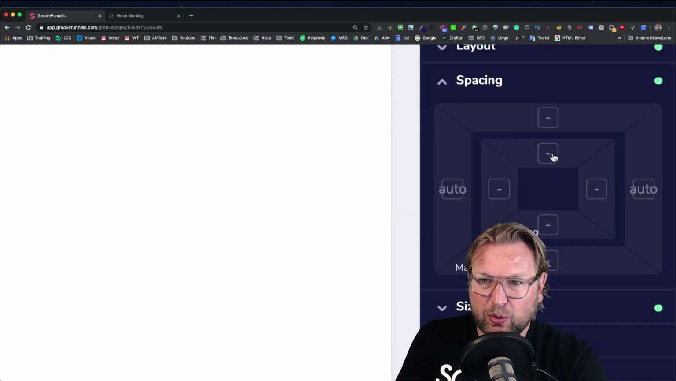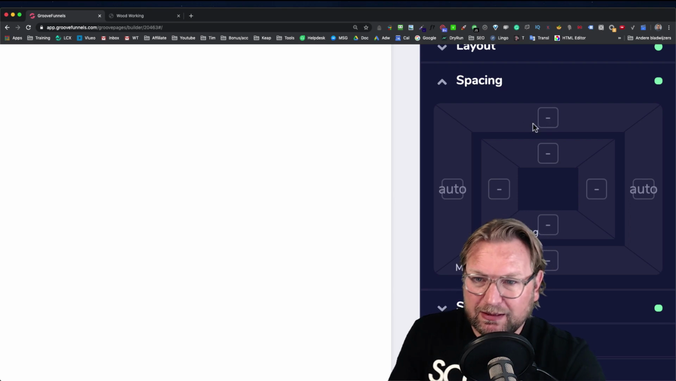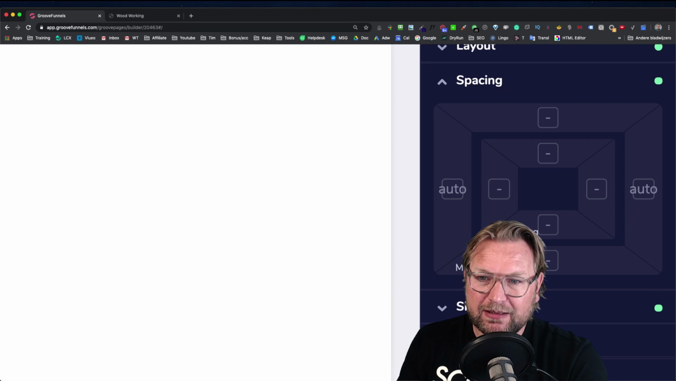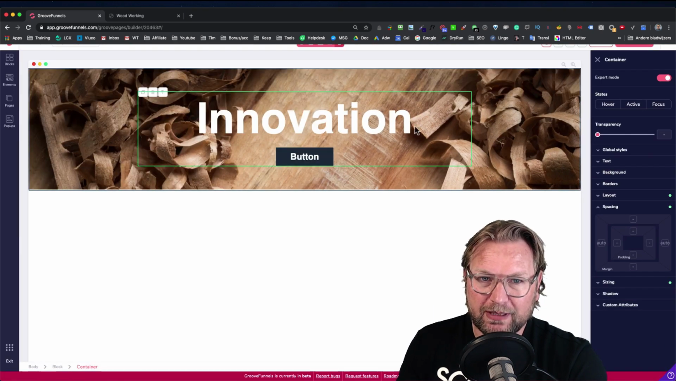Now, this is the important part. With spacing, you have margin, that's the outside. So let's say this is the block that you're seeing in here. This is the block, and the margin is the distance outside of this block. The padding is everything that happens inside of this block. Now let me explain and let me show you this.